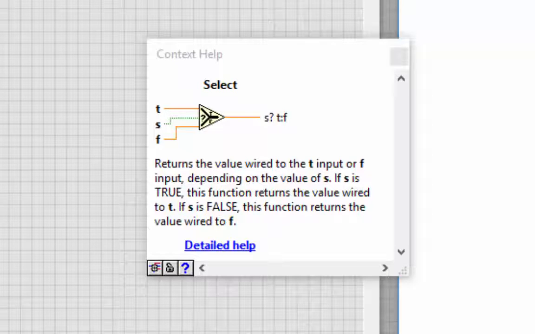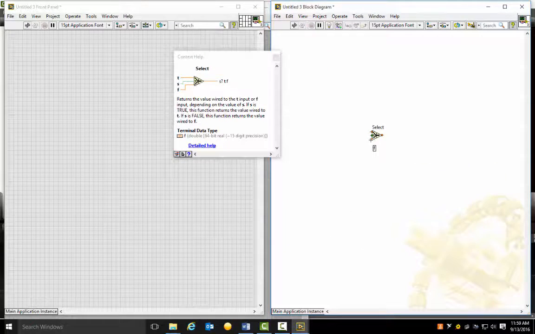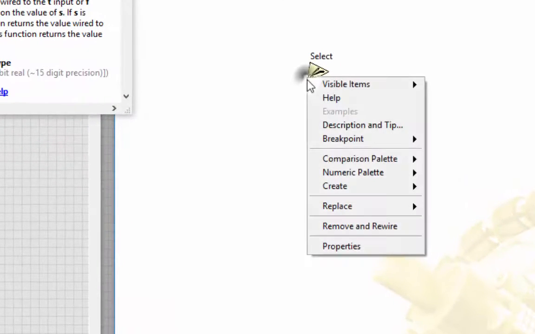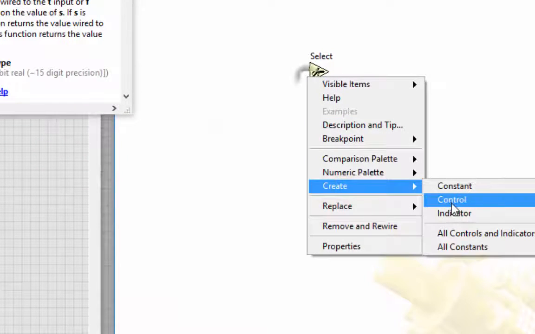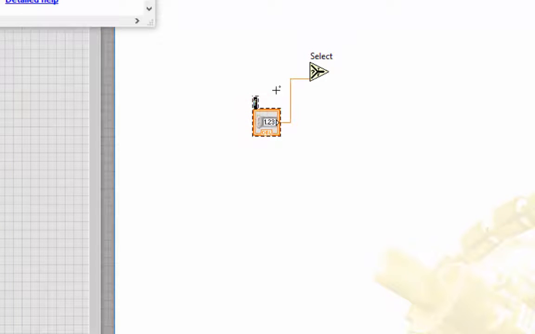All right. So if S is true, then whatever I've wired to the true will come out. If S is a false, it'll bring it in here. So if, for instance, you had your change due, okay? So let me right-click on here, and I'm going to create a control. So let's say this control was my change due.